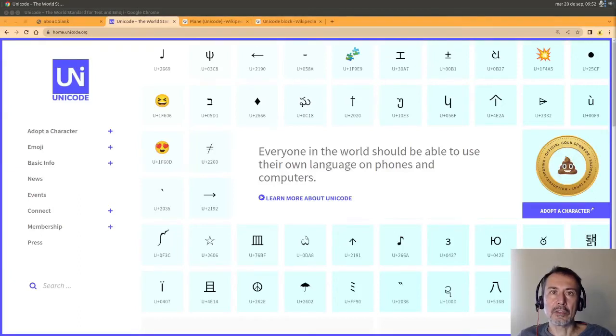Having different codifications for characters was not a very good idea. So in the end, some companies that develop software for text processing created an organization, the Unicode organization, with the purpose of developing a standard able to accommodate codification for characters for all the languages in the world. That's how the Unicode organization was born, and they developed the Unicode standard.